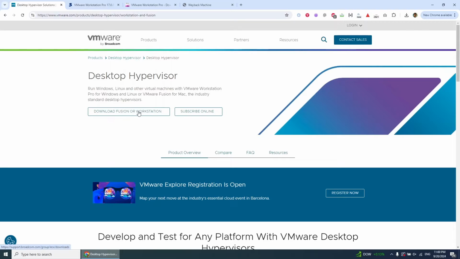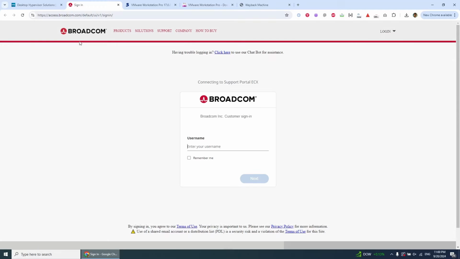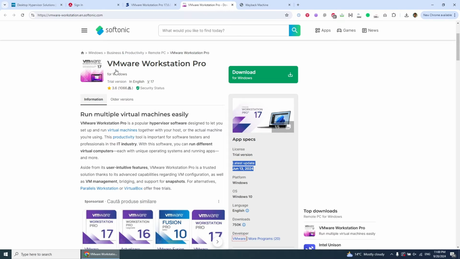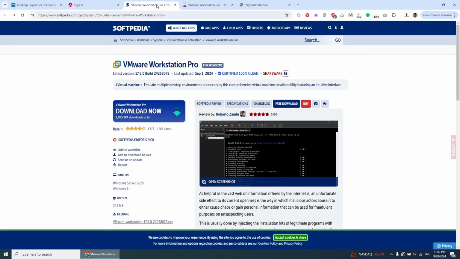The first thing we need to do is download VMware Workstation Player. As you may have heard, VMware was recently acquired by Broadcom, and they've updated their download page. Now, you'll need to create an account to get the installer from the official site. However, I've included 3 alternative download links in the video description: Softpedia, Softonic, and the Web Archive. For this tutorial, I'll be using Softpedia, but you're free to choose any of the other sources.